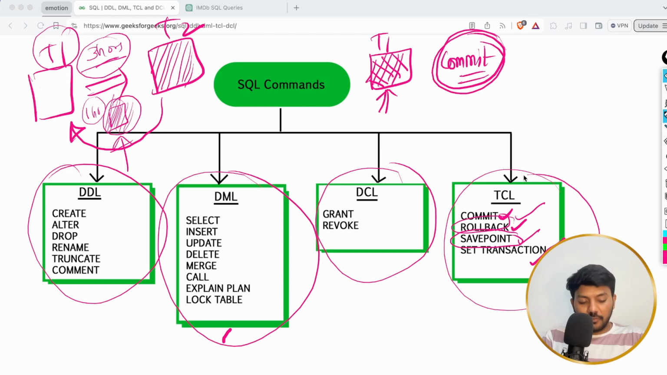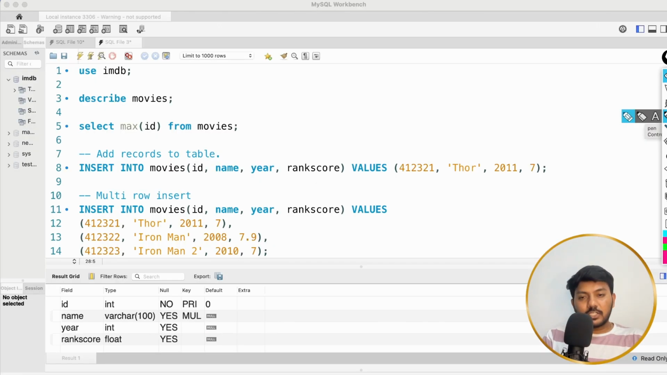Hopefully you understand the different sections of the SQL. Now in this video, let's talk about insert, and in the next videos we'll talk about DDL commands. We'll talk about almost all of these commands in detail in the coming videos. So stay tuned for more videos. Now let's go back to our SQL workbench.